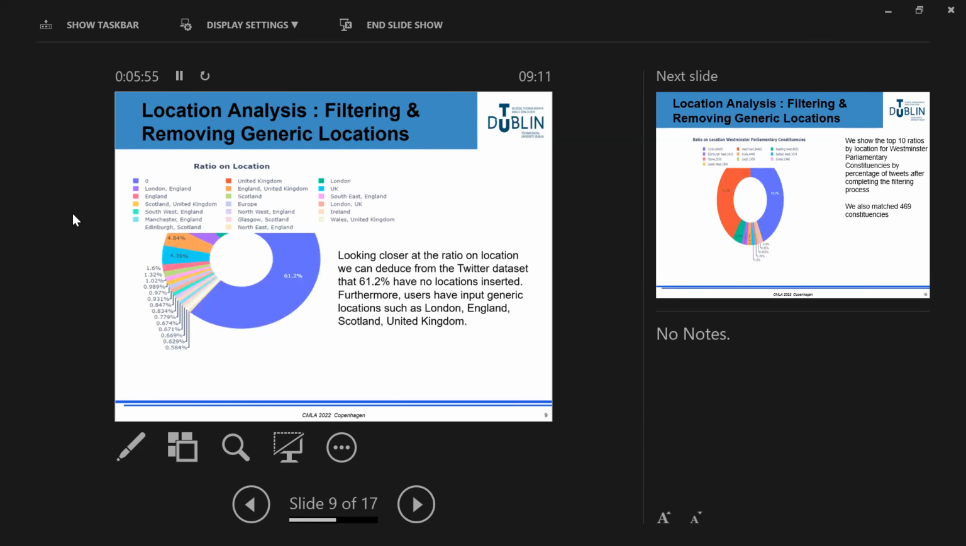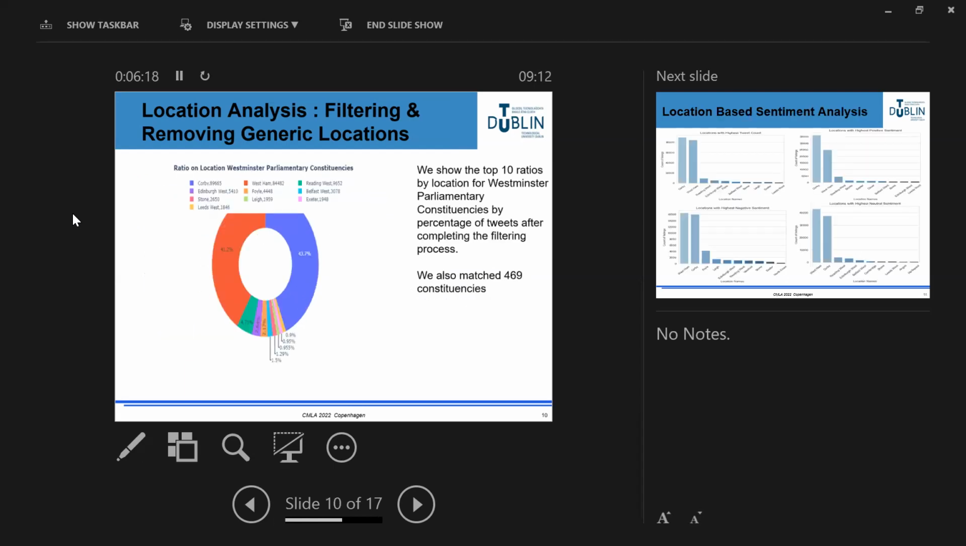So within the database, as you would expect, there were a lot of locations that were blank, so they needed to be removed. And then we had other locations that were quite generic, in the fact that people were using England, Scotland, South West, Manchester, instead of the constituency name. So we had to filter for those and remove those from the original data set. So we only took from the database the matched location per constituency.